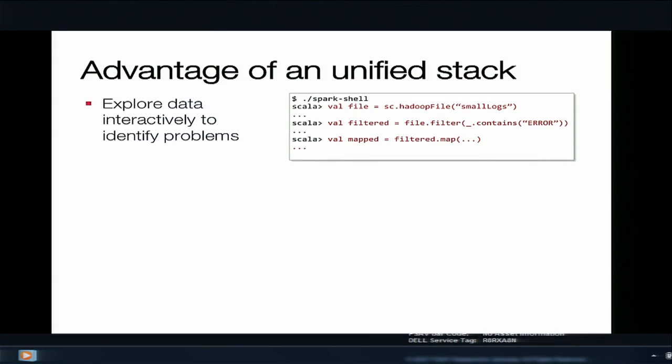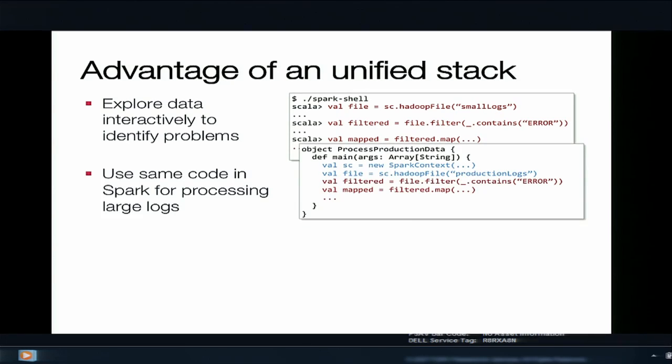So what you can essentially do is combine interactive processing, batch, and streaming together. So let's say your customers are reporting a new kind of error that they are seeing in their logs. What you can do is first use the Spark shell or the Python shell in PySpark to interactively explore the data to identify where the problem is. Then you can take essentially the same code and stick it in a standalone Spark program and run it on terabytes and petabytes of logs.